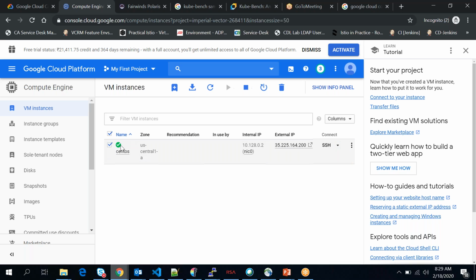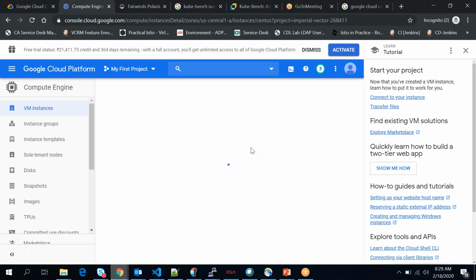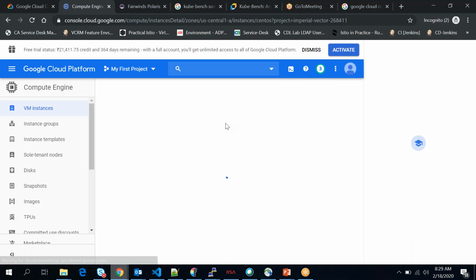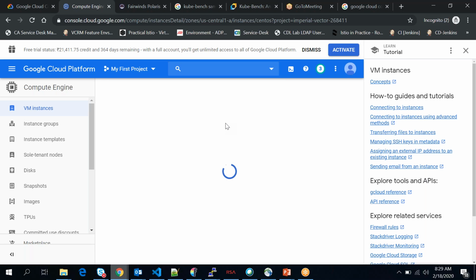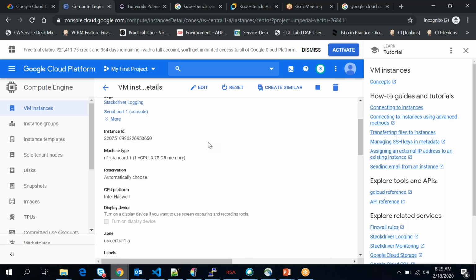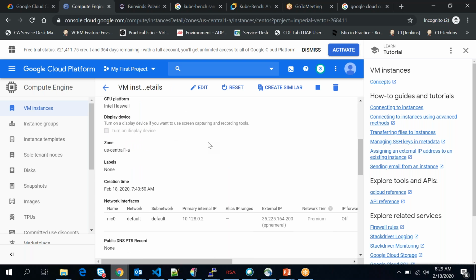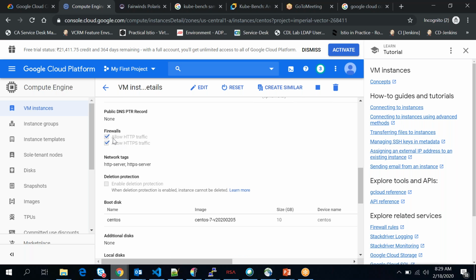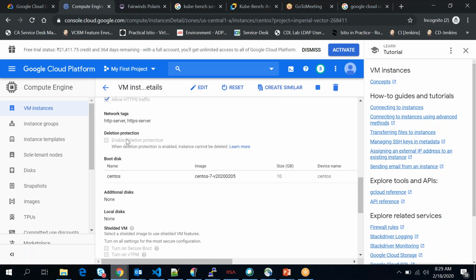Did you make any changes? Okay, let's click on this one and see. Did you allow this HTTP traffic firewalls? Yes, I selected that. Okay, both of these, right? Yeah.